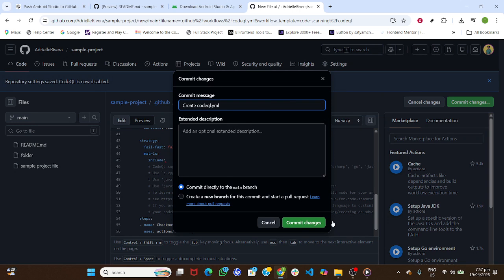When you're ready, click Commit Changes. Add a clear message like Add CodeQL code scanning workflow, then confirm with Commit Changes. This writes the workflow file to your repository, typically under .github/workflows/codeql.yml. After committing, GitHub Actions will kick off the initial scan.